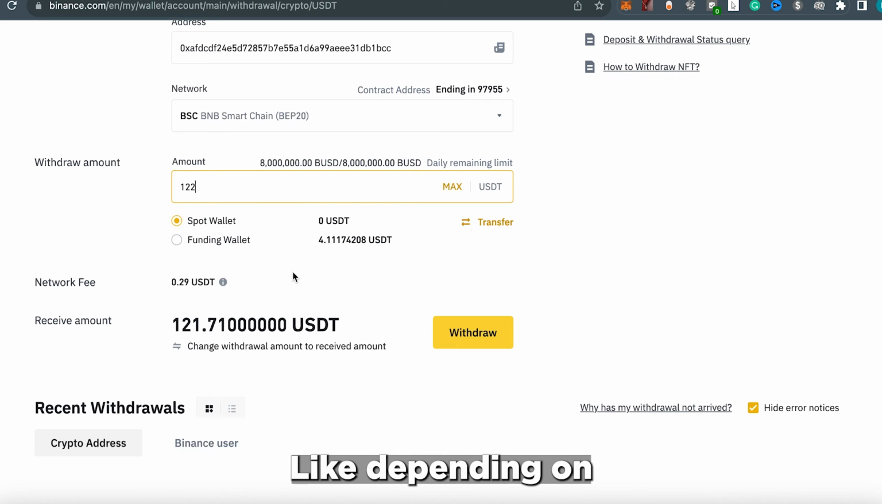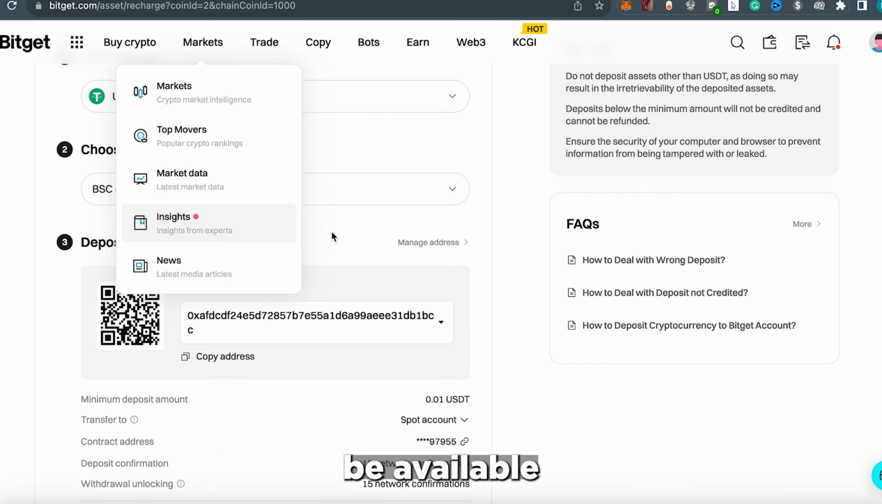Then just put in the amount of money that you would like to send, which doesn't matter, depending on your preference. Choose the spot wallet or funding wallet, depending on where your money is, and hit withdraw. Then you just need to follow all the verification steps, and that's how you're going to send the money to Bitget, and it will be available in your Bitget account.